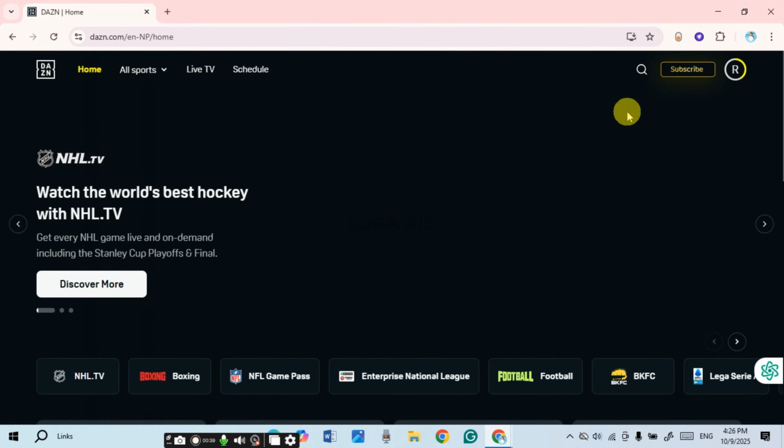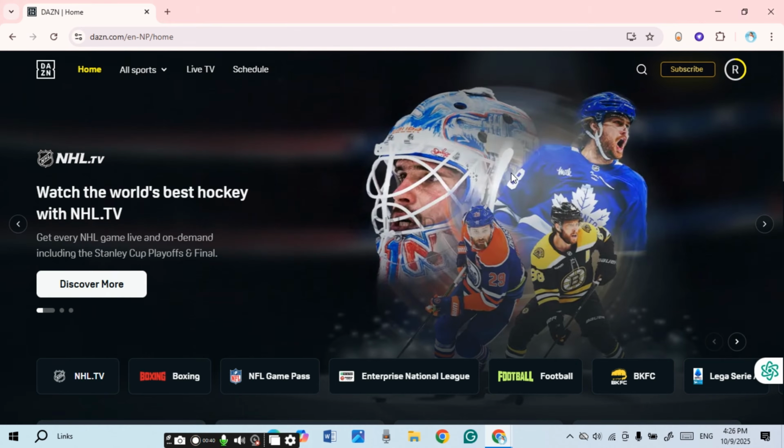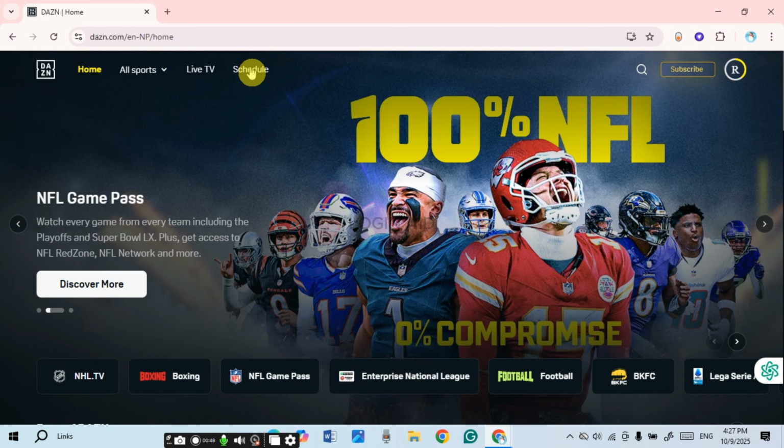Make sure you're logged into your account. Once you're logged into your account, you'll be led to the home interface. So if you want to watch the live TV, it is actually very simple. At top, you'll be able to find the options like home, all sports, live TV, schedule. Simply click on this option, live TV.